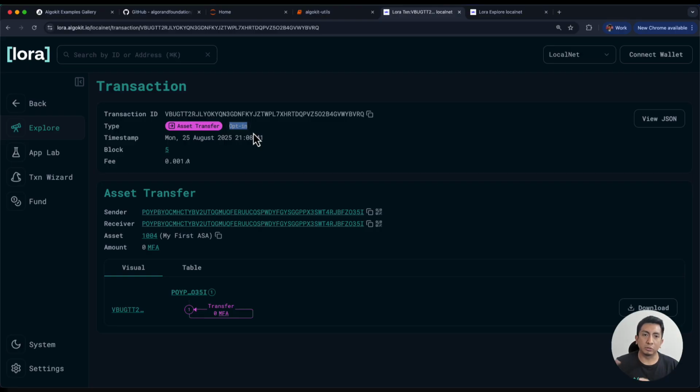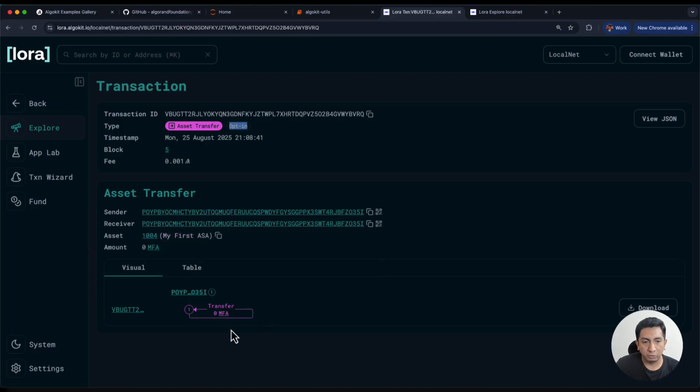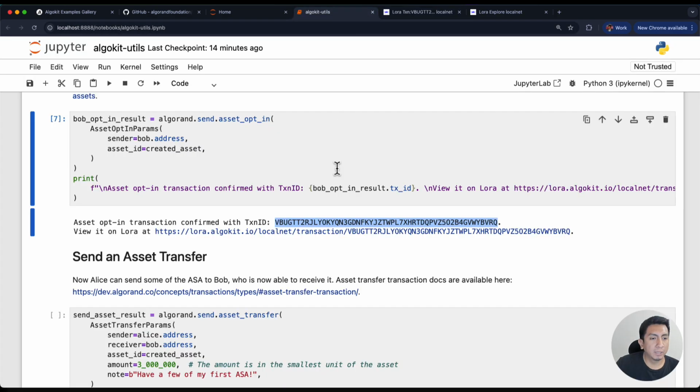So the network is going to create this array for the relationship between your account and the asset, and you will be able to interact with the asset after the opt-in. As you can see here, this is a transfer of 0 asset from your account to your own account. In this case, from Bob's account to Bob's account. Remember, Bob is the POY account.